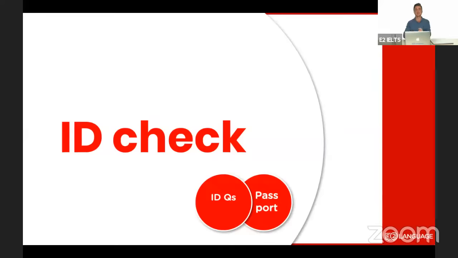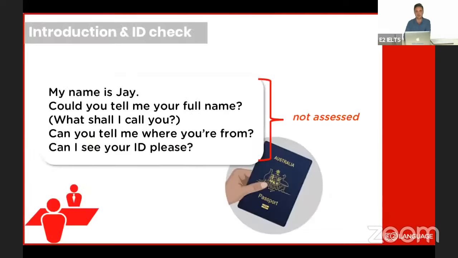You'll sit down and then you'll do the ID check. This is not assessed, okay? The examiner will say, my name is Jay or Sally or John or whatever their name is. And they'll say, can you tell me your full name, please? And you'll tell them your full name. And then they'll say, what shall I call you? Like for me, I would say, you can call me Jay, right? And then the examiner will say, can you tell me where you're from? And can I see your ID, please? In which case you hand over your passport. Don't forget your passport. As mentioned, all of this is not assessed, okay?